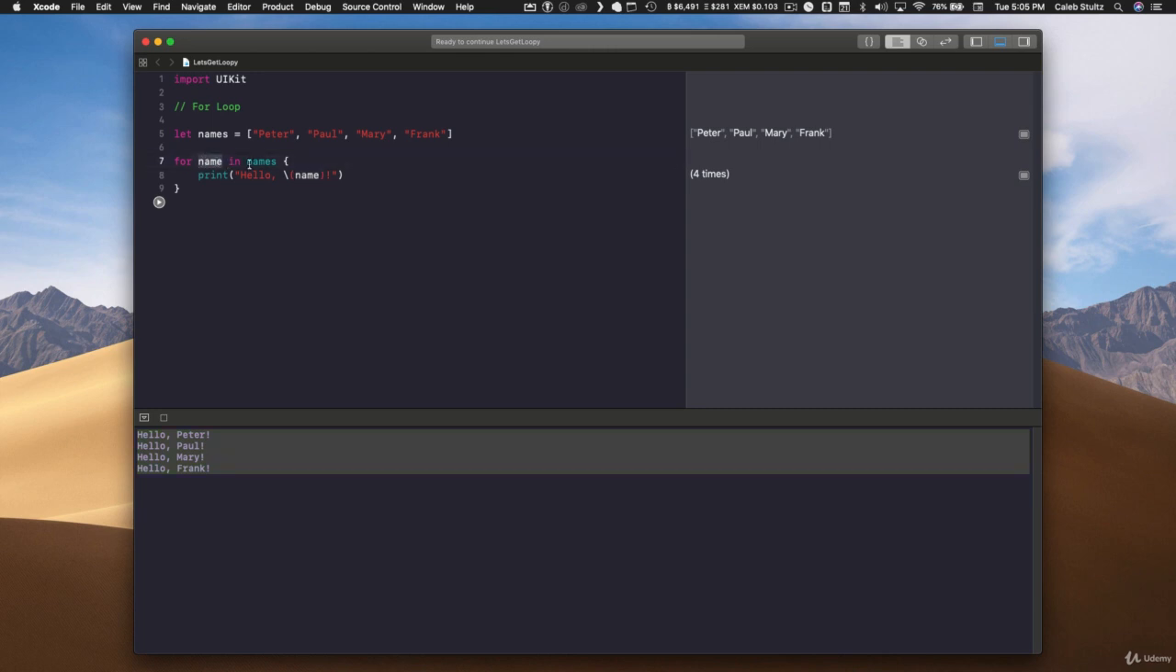Basically, this for loop is going to loop through this collection, set the value of the first item to name, and then run the code inside the loop. Afterwards, it's going to switch to the next item, and the next item, and the next item, until all of the items have been exhausted. You can do this with dictionaries as well in pretty cool ways.